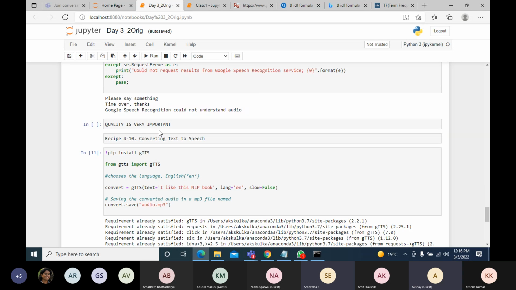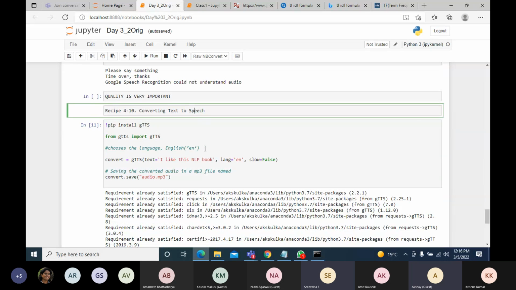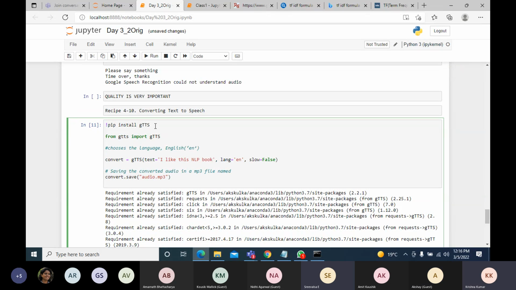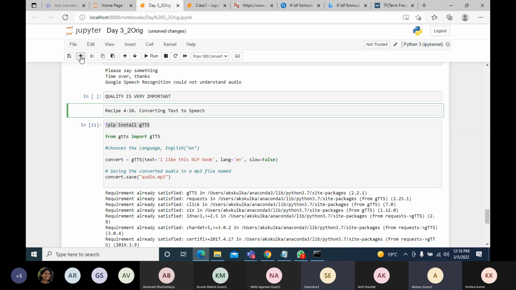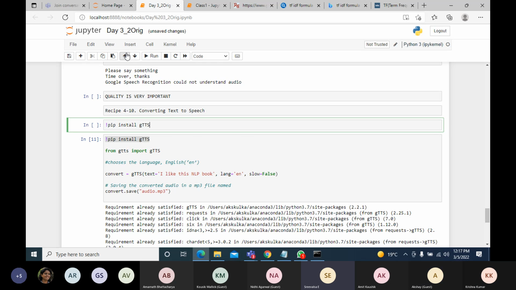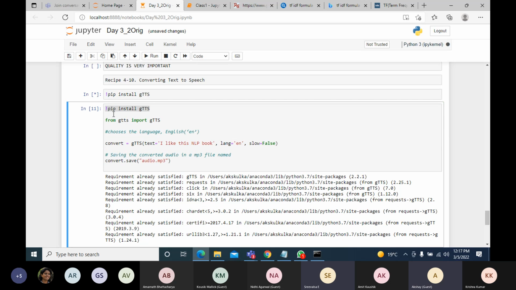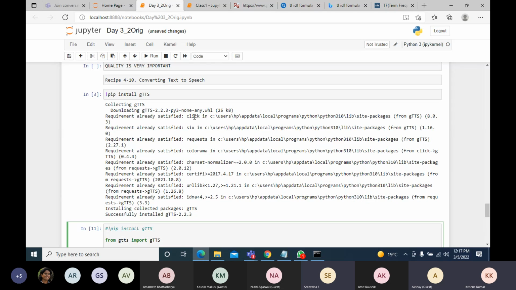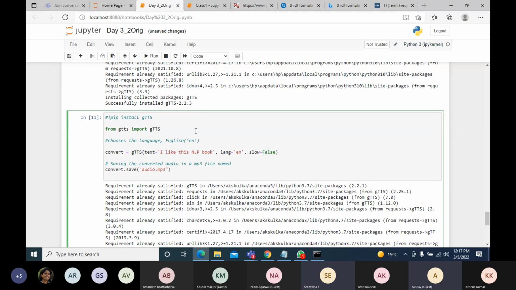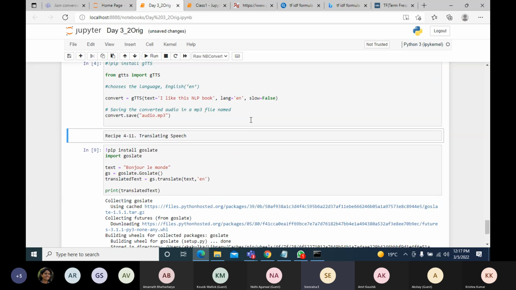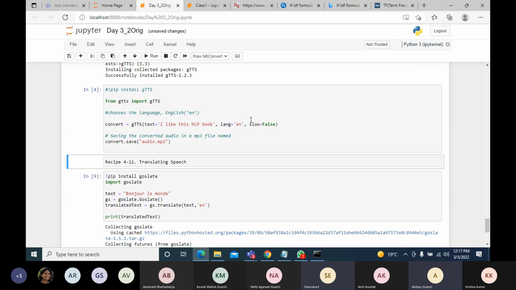And then, more importantly, this one. If you're building an Alexa, you again have to convert text to speech, right? Correct. So this is the library we use to convert text back to speech. The text which I'm passing is 'I like this NLP book,' and when you use this, it gets converted and saved in audio.mp3. Done. Yeah, it works.